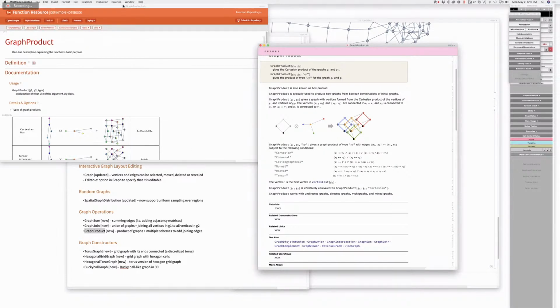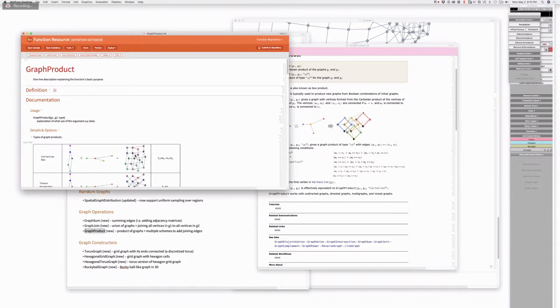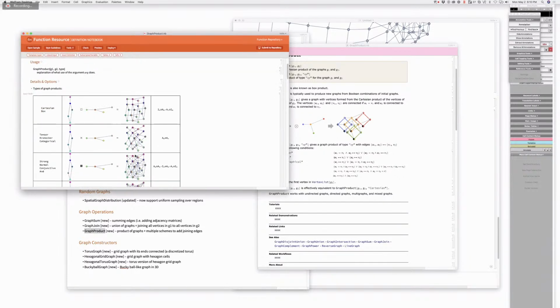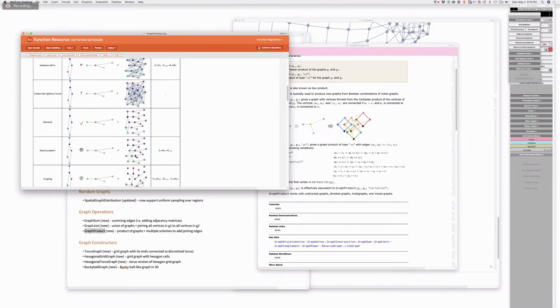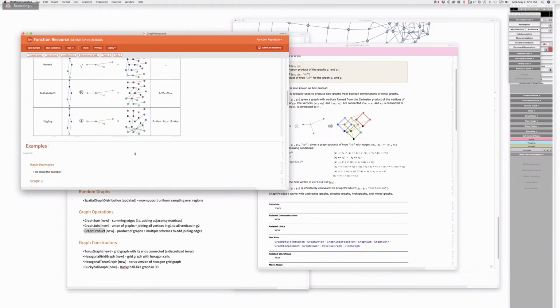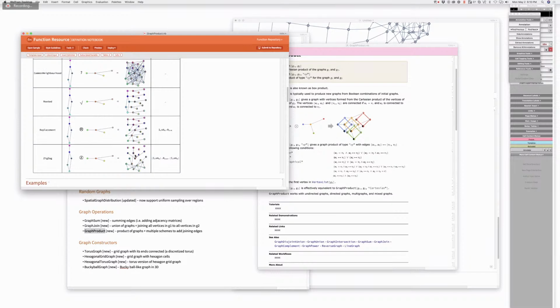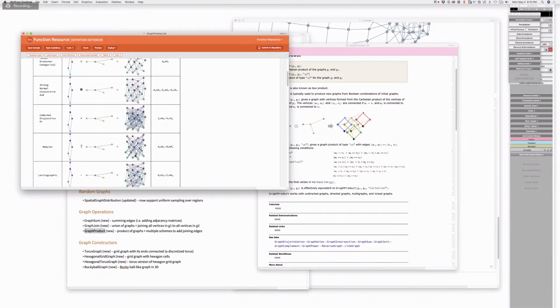Okay, this is some of Nick's work. Wow, that's a lot of graph products. Yeah, there are a lot of them. Sounds to me like Nick and Charles should interact here.